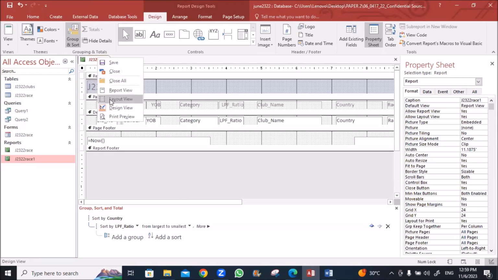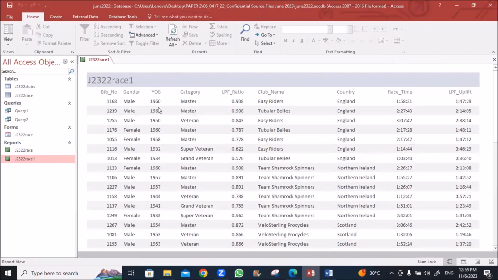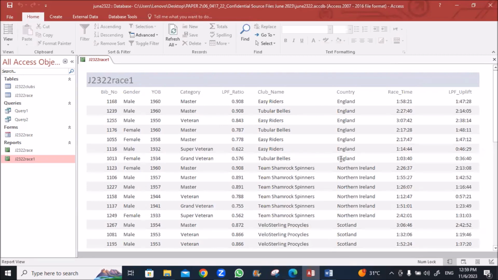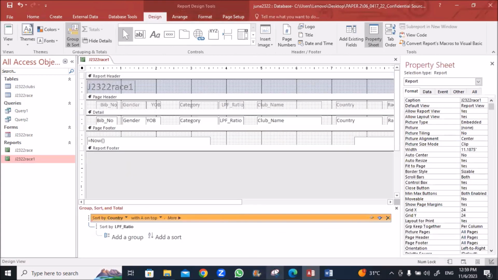Let's check report view. Country, yeah, England, North, and inside the country, LBF ratio 9987 descending. That's good. Okay. Design view.